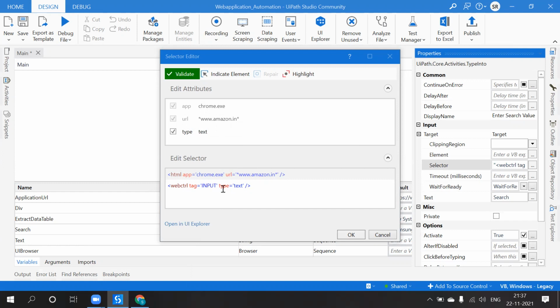The first two are common, because whether you are using the Chrome browser or IE browser or Edge or Firefox. And then what is the URL? Then followed by, this is a web application, so we will get the web control tag. What is that? It is an input. So we are providing input, right? So here it is a validate. That means whatever value we provided or selected for that element, whether it is valid or not. By clicking on this, it will show a green tick.